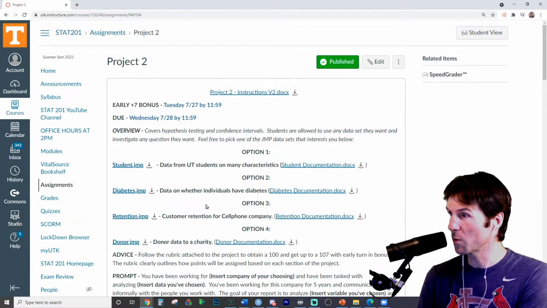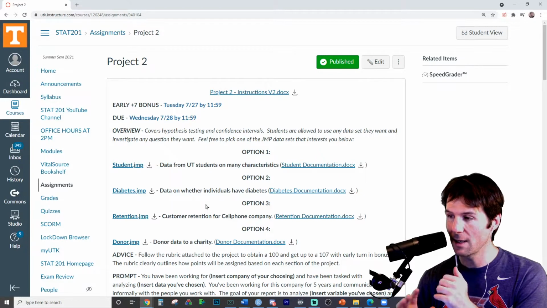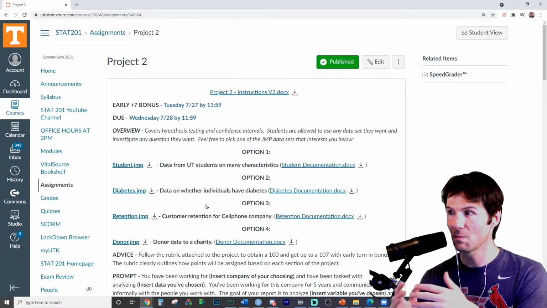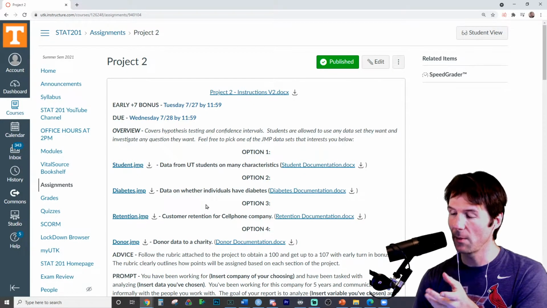It's very similar to your first project. Please look over how you got graded on your first project. A lot of the grades on this project are very similar. Like if you did really well on the first project, you're probably on the right track for this project. If you didn't do so well on the first project, let me know.